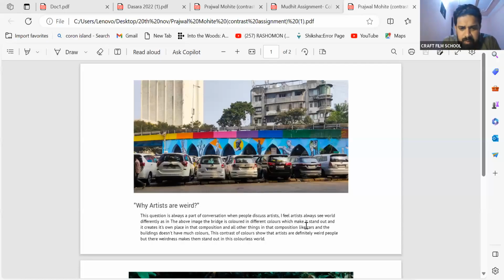Mudit, Prajwal, and did anyone else send besides Prajwal? Always a part of conversation when people discuss artists. I feel artists always see the world differently in the image. The place is colored in different colors, which makes the section stand out and creates its own place in the composition. All other things in the composition, like cars and the building, don't have much color. This contrast appears. This one is different. Right.